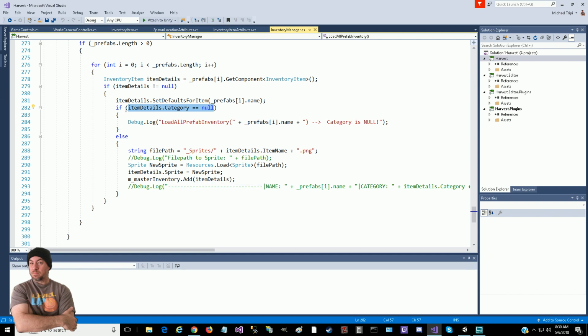So I do a check. If it's null, then I'll log this so that I at least have an entry in the console log. Otherwise, it sets all the defaults. It has the item in the list, and it adds it down here.